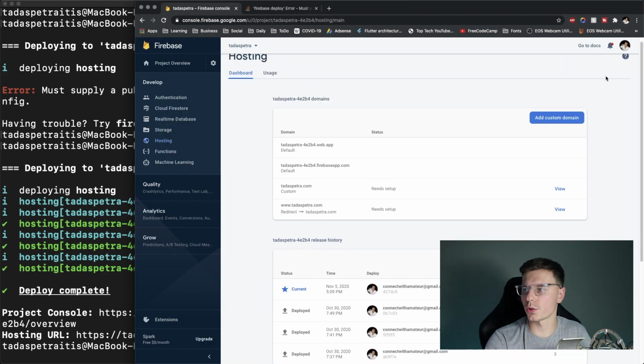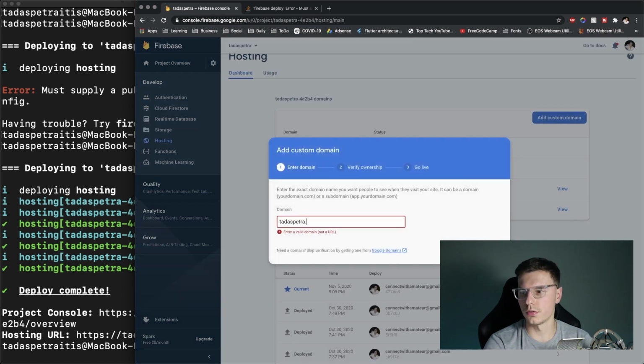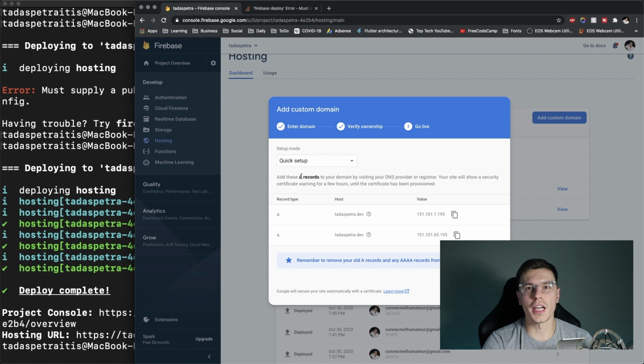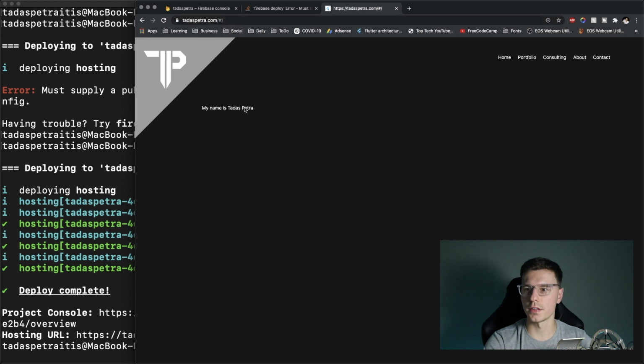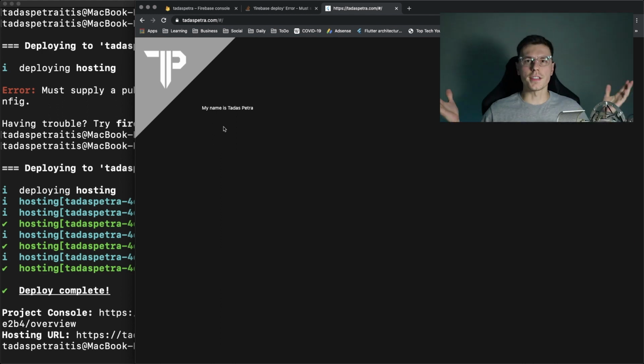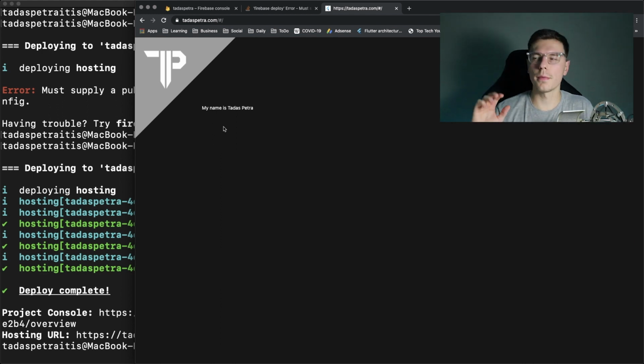You can add your own personal domains using the add custom domains. And then all you need to do is copy these values into your A records wherever you bought the domain, and they should show up there. Now, if I have my website, tadaspetra.com, I go to it. See, this still isn't updated with the new things that I added, the selectable text and the mouse region, but it should take like an hour or maybe less, and then it will be updated. So that's it. That's five tips for Flutter Web and how to deploy to Flutter Web as well using Firebase.